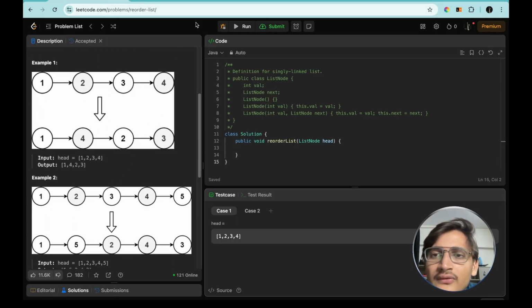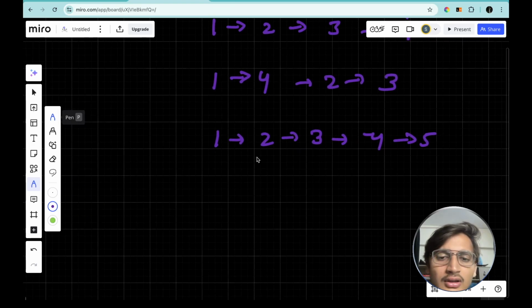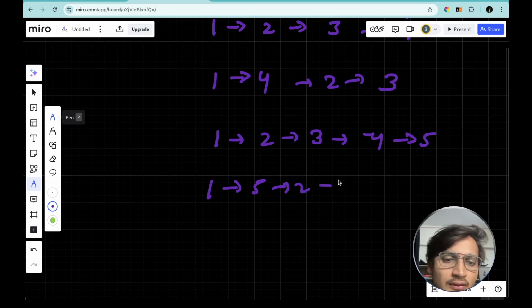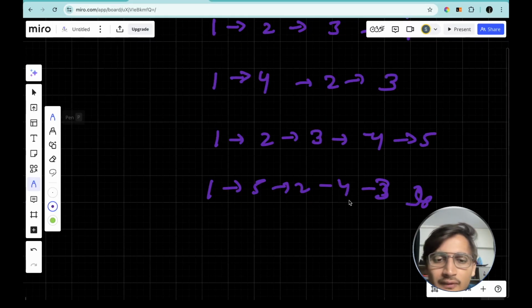Now let's take another case as well so that you can understand. That is 1 2 3 4 and 5. So 1 is connected to 2, 2 is connected to 3, 3 is connected to 4, 4 is connected to 5. Now we have to connect 1 with 5, then 2, then 4, then 3. Sorry, so 1 5 2 4 3. This is what we have to do.